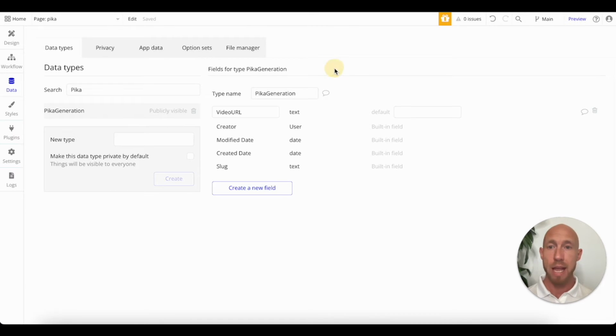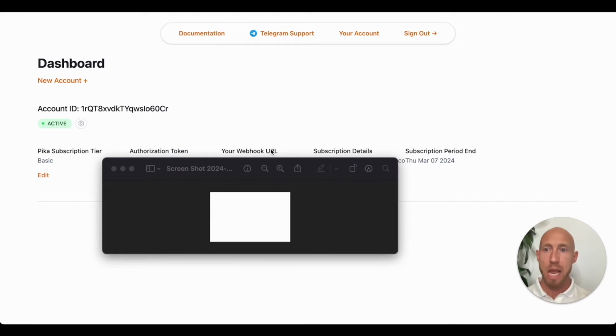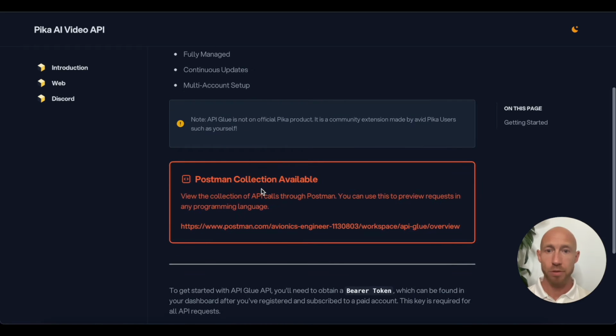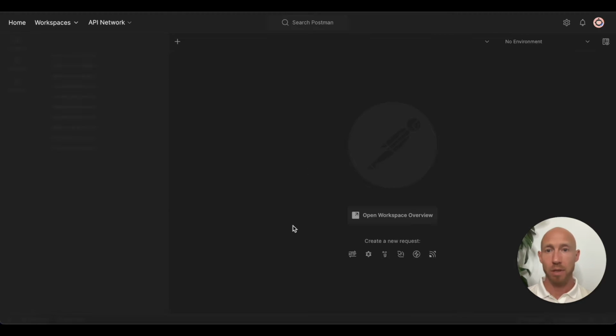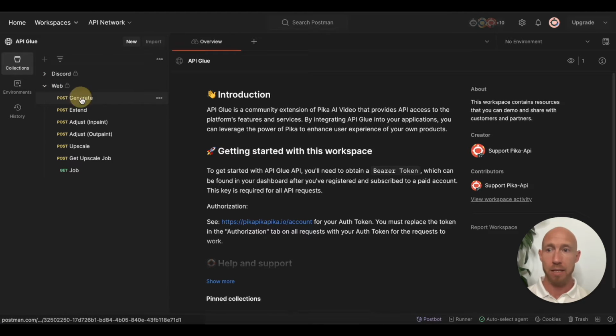So let's go ahead and see what we need to do to get this set up. Once you have an account over at this API provider, you will be given an API key. That API key can be found once you're in your dashboard on your account, underneath your authorization token, and that's it. So you want to take that, and now go ahead and click on the documentation where you can navigate to this Postman collection, which is basically a number of API calls that are already pre-set up that we can just take a look at and then copy over into our Bubble app. So from here, I'm going to go with the web and the post generate.